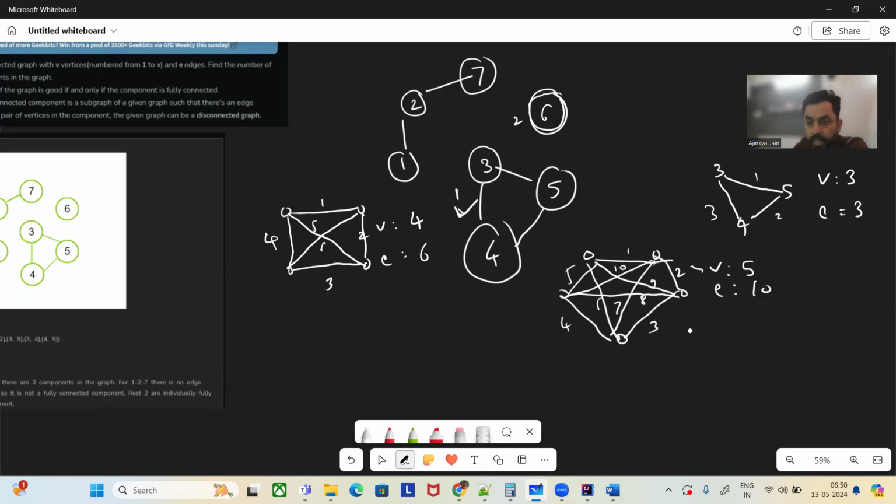So if you see, is there some formula here? The formula is E equal to V into V minus 1 by 2. If you see here, V is 3, so 3 into 3 minus 1, 2, by 2, which is 3. Yes, so the number of edges is 3 here.